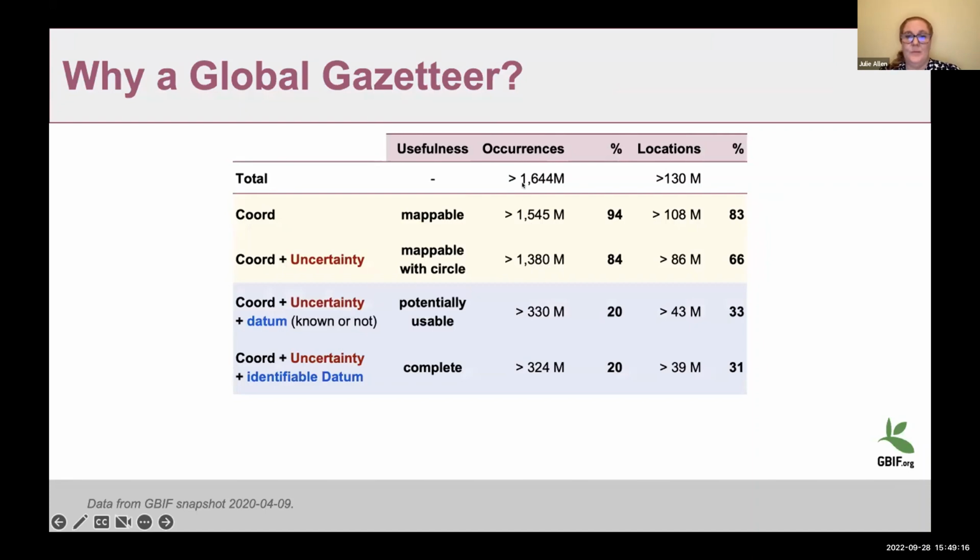Now, when we start moving all the way down into a full georeference, we can see that number shrinks quite a bit. Those with coordinates, uncertainty, and a datum, whether it's known or not, drops all the way down to 330 million. And with an identifiable datum, we have 324 million. So this data set right here makes up the core of the gazetteer. These are the data points that have the appropriate level of information that we need for a full georeference.